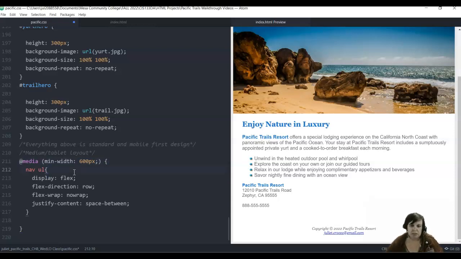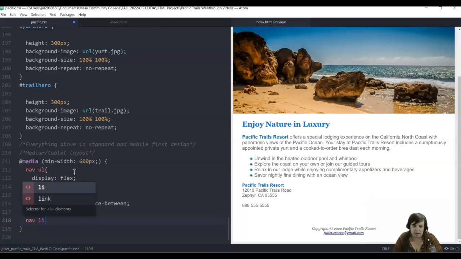Oh, let's see. So we have this. Okay, so what I'm saying is that you have properties. You have this new selector that's just in that media, so you have to enclose it within the media's curly braces. So now I'm also going to do a nav list.